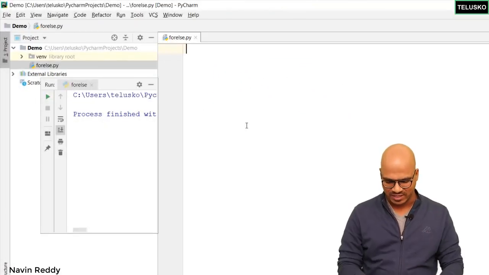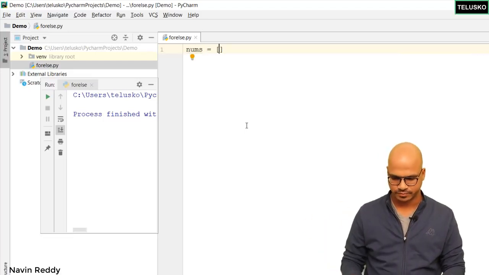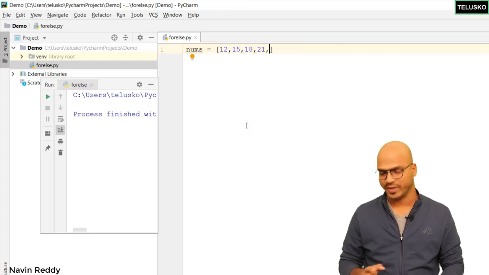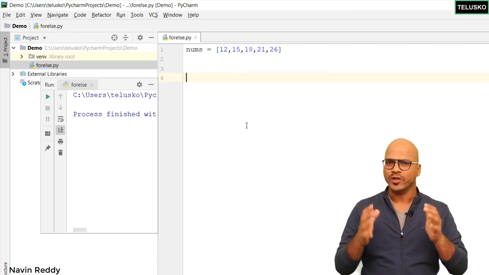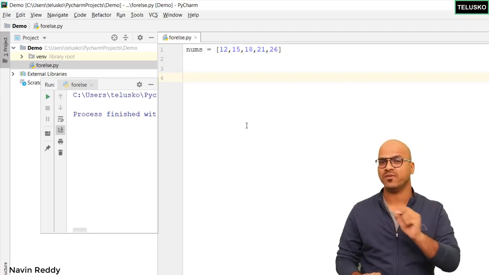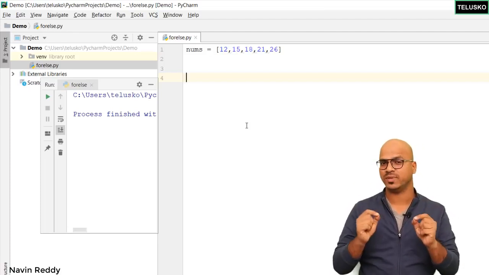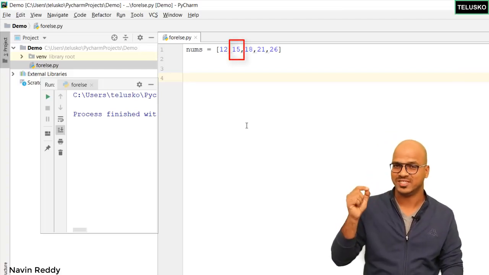When we talked about the for loop, we took an example where we wanted to print all the numbers between 1 to 20, except the numbers divisible by 5. This time we'll do the reverse. Let's say I have a list here, so let's take nums. Let's have some values here: 12, 15, 18, 21, and let's say 26. What I want to do here is check if this list has a number which is divisible by 5. If you have a number which is divisible by 5, you just have to print it. As you can see, we have 15 there, which is divisible by 5.